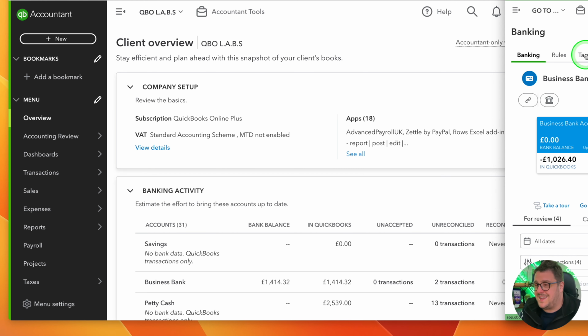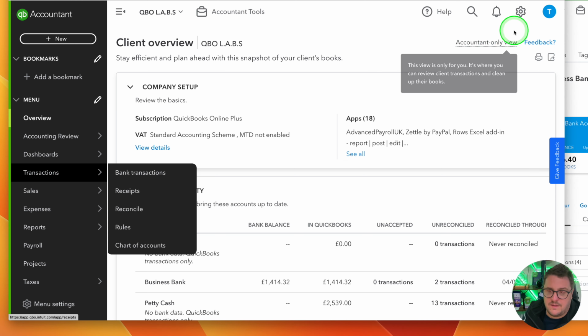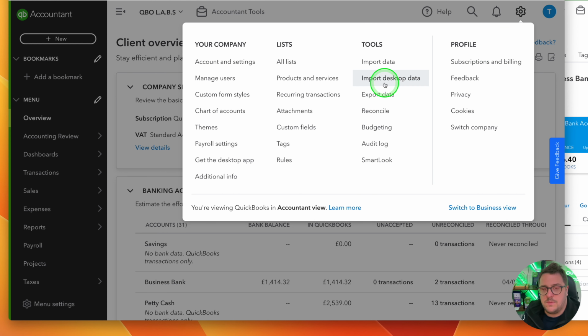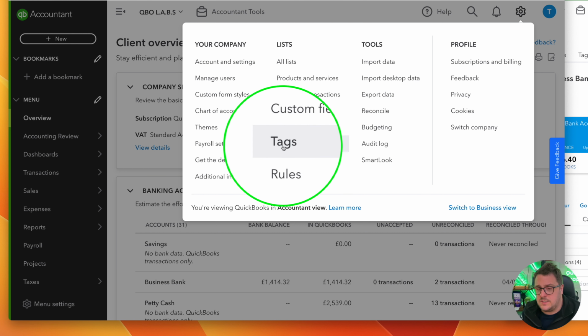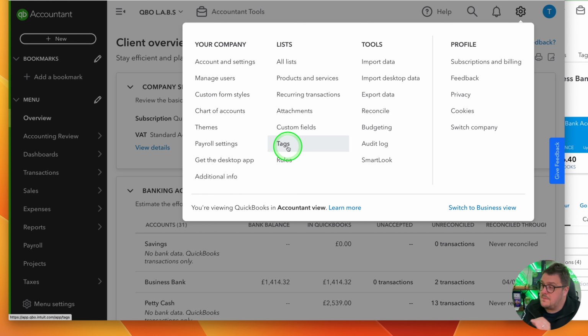Rules is there, and chart of accounts is already there as well. So we're going to like this new update. One thing we are missing though is tags. Tags seem to have completely disappeared from that left-hand navigation. And if you go to the company cog at the top, the only way for you now to get to tags is via the list options and tags there. So that's a big change.